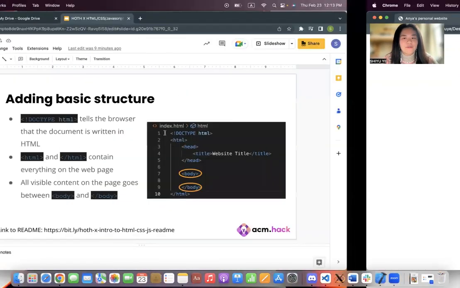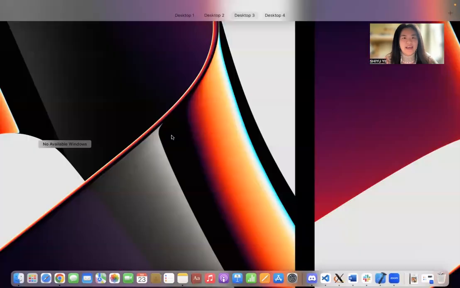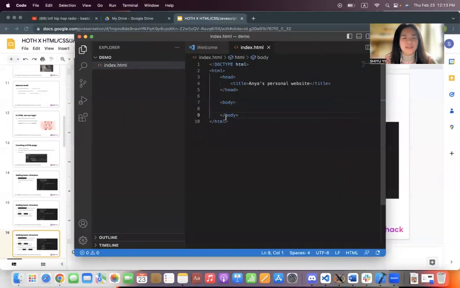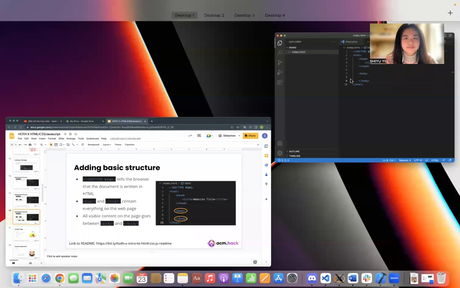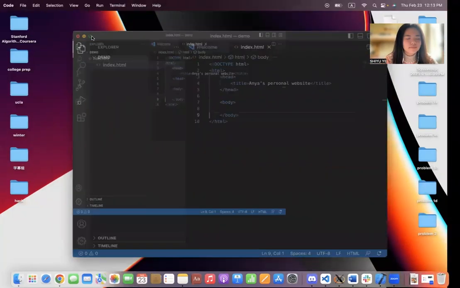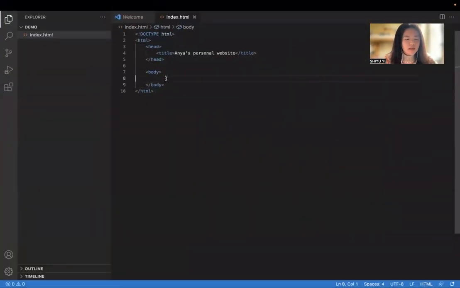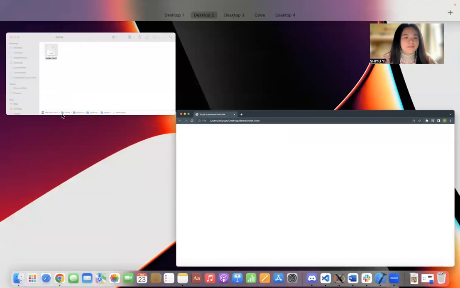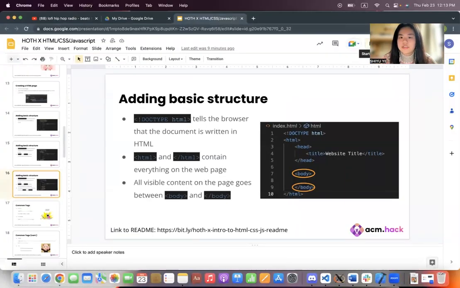Okay, so now we have our HTML page. As you can see, the title for this page is Anya's personal website, but it's currently a blank page because it has nothing on it yet. Because as you can see, we haven't added anything to our body section, so that's understandable. We'll go ahead and add more content to our website right now. So, go back to our slides.